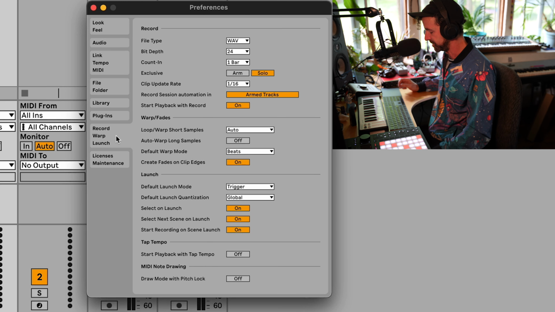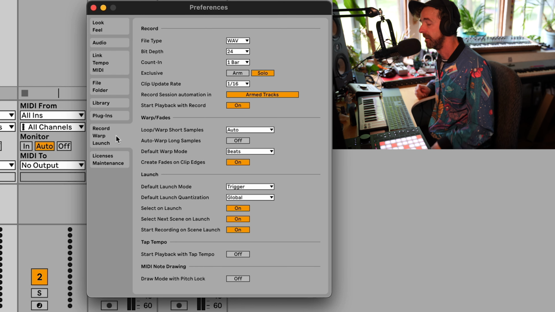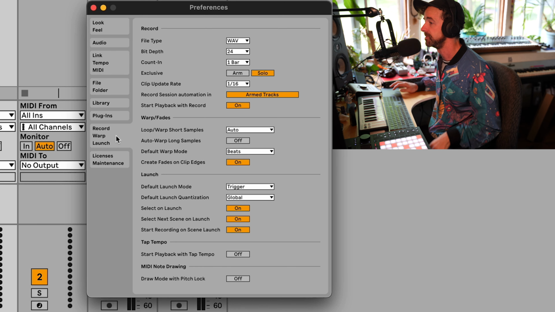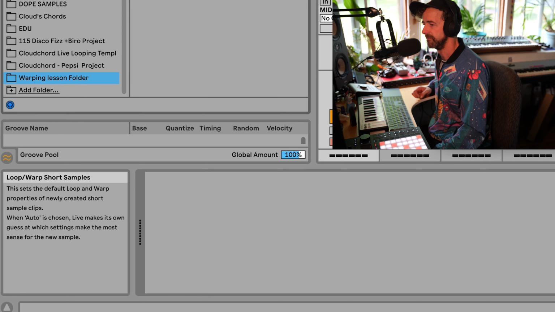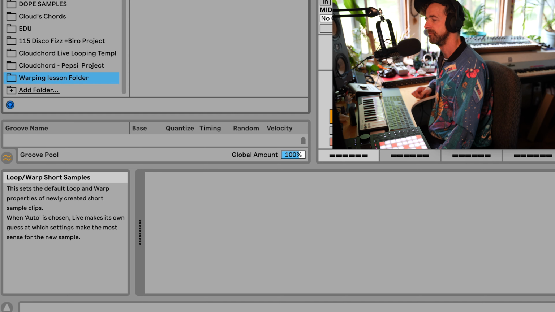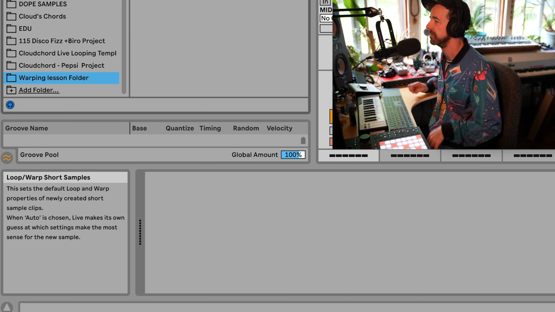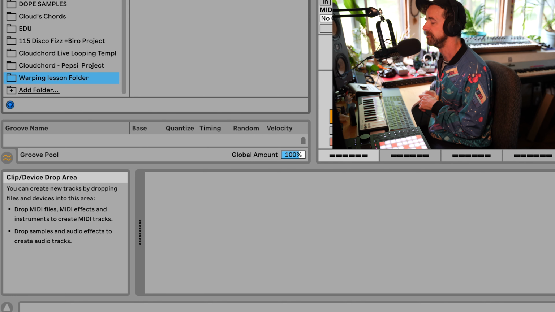Okay, go to your preferences, Command comma, or Control comma if you're a PC user, and go to your Record Warp Launch tab. Now put Loop Warp Short Samples on Auto. If we hold over the definition of it, this sets the default loop and warp properties of newly created short samples. When auto is chosen, Live makes its own guess at which settings make the most sense for the new sample. So here's the interesting thing.